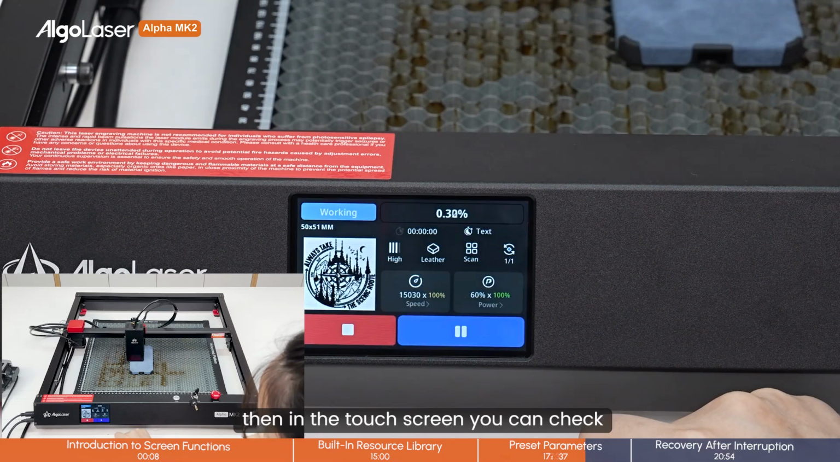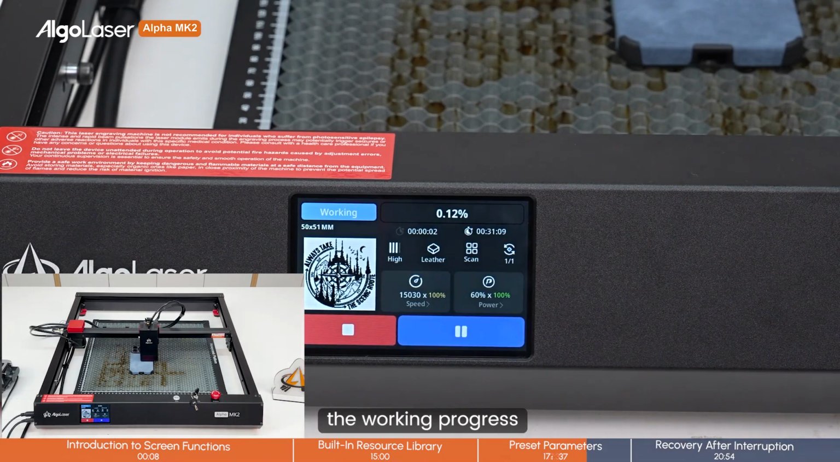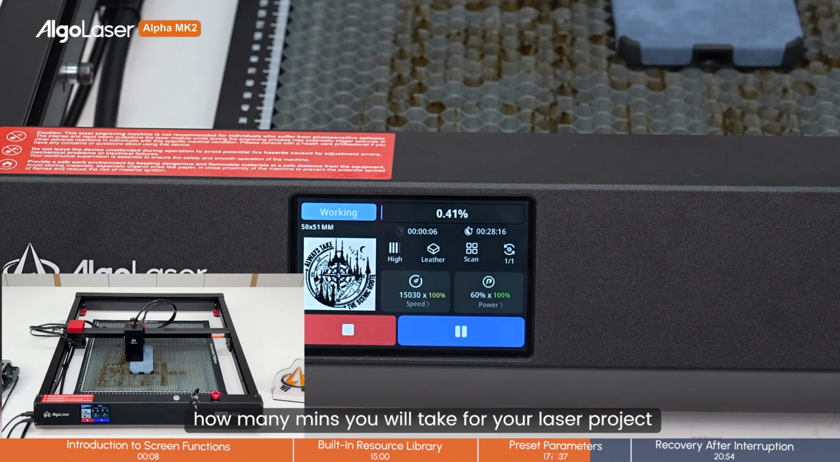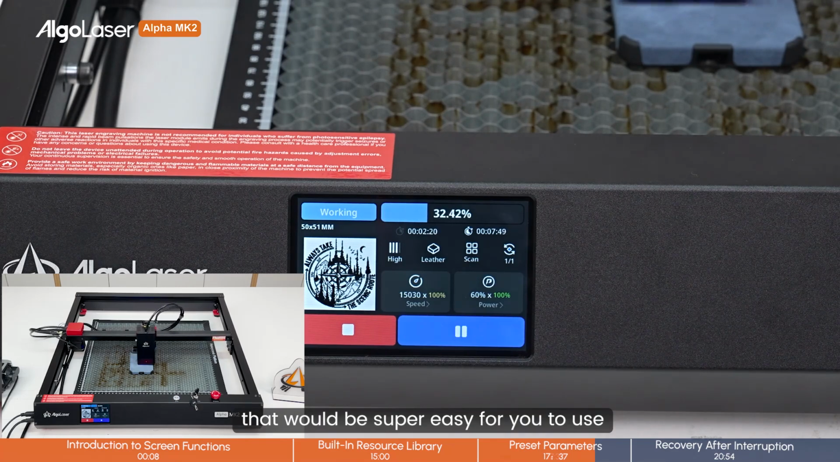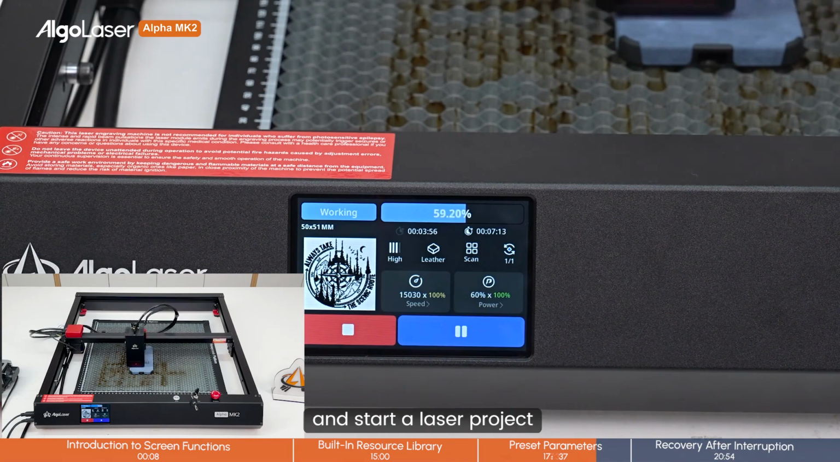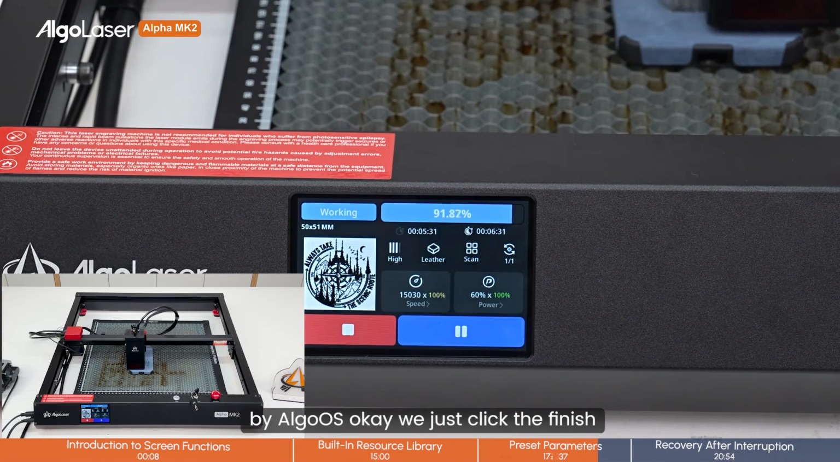Then in the touch screen, you can check the work in progress, and also you can check how many meters that you will take for your laser project. That will be super easy for you to use and start a laser project by AlgoOS.